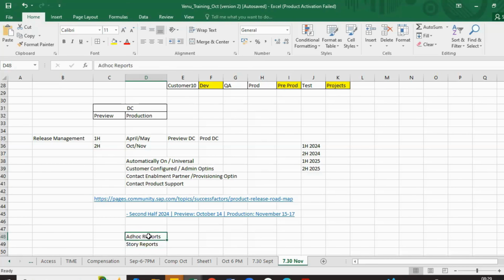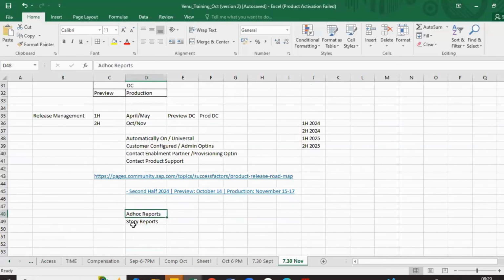I still want to continue with ad hoc reports. But after 2H 2025, everybody will have to move to story reports. Now this feature will become a universal feature. Everybody will see story reports. Whether immediately they will be removing ad hoc reports.